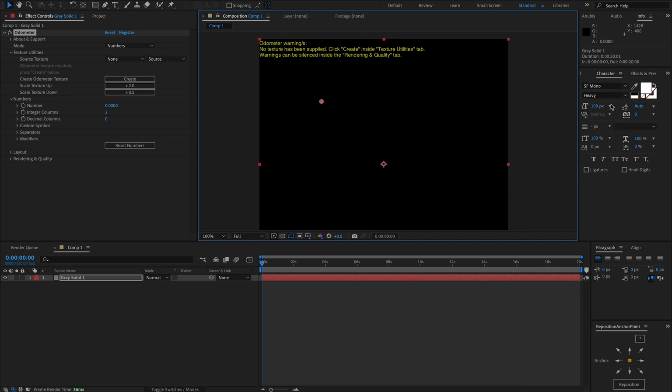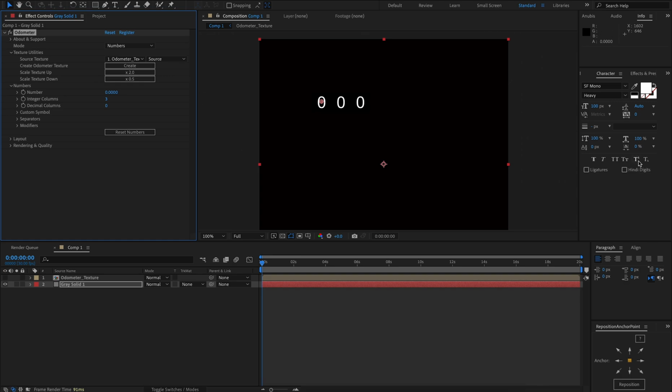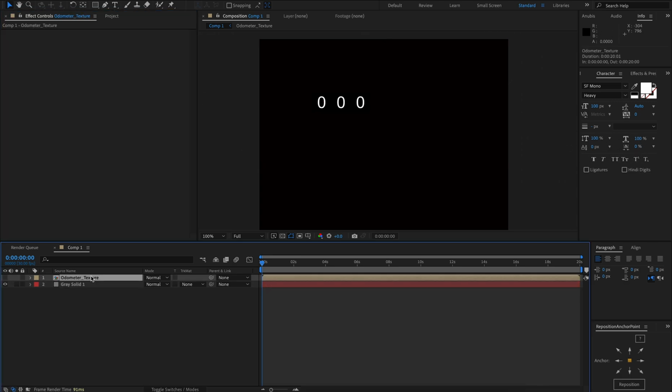It's important to note that it doesn't matter which settings you have here in the character panel. Odometer is going to clear those settings just to make sure that it creates the texture correctly, because things such as scale and whatnot could mess that up.